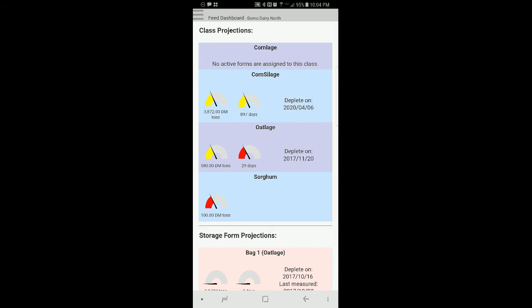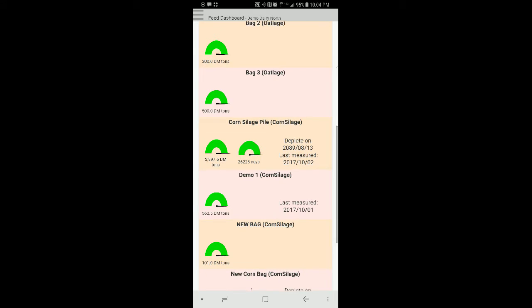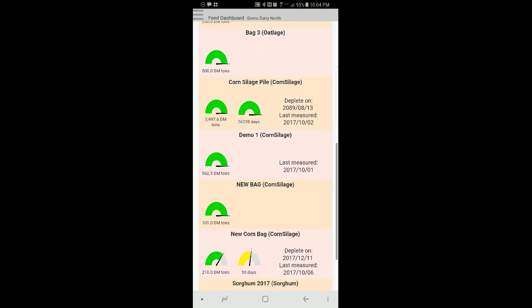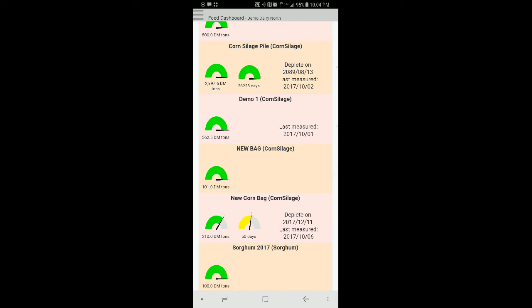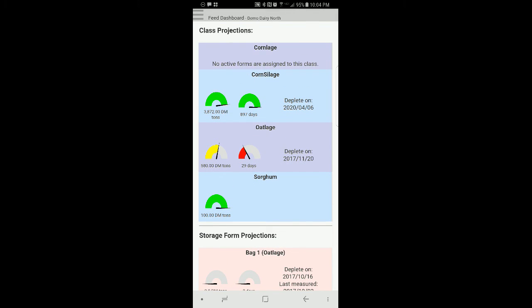And go back to your dashboard where we see bag 1, bag 2, bag 3, demo 1, our new bag with our 101 tons. That information is automatically taken from that form and taken up to your dashboard.